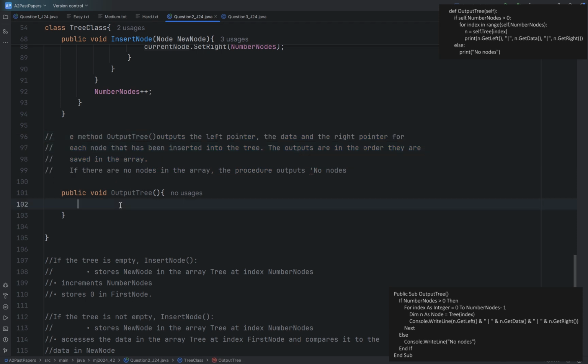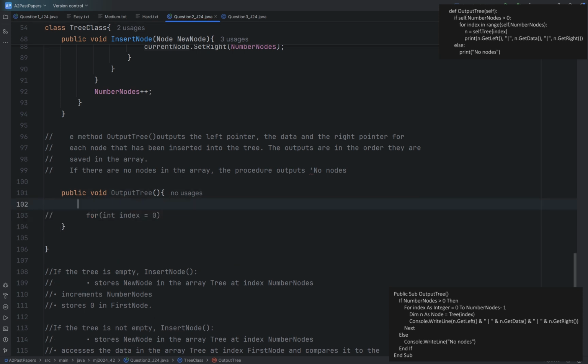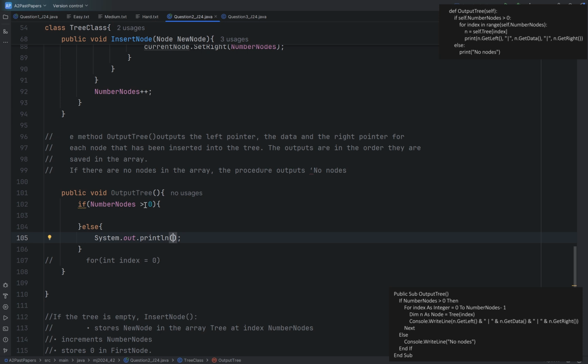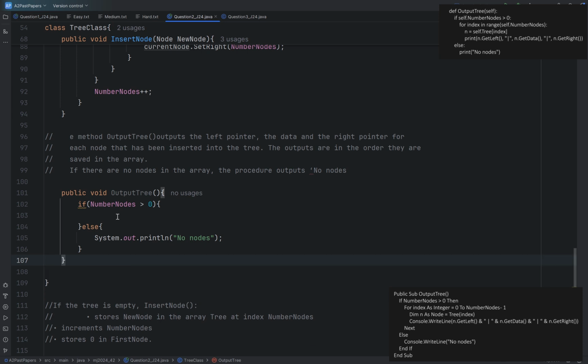So this one is quite easy because we can just have a simple for loop. And I suppose we do want to check if it's empty. To check if it's empty, we just go if number nodes equals 0. Or we can just go greater than 0. Let's have the common case first, and then we'll have the else here. This else will just output no nodes. And then let's copy this for loop that I was about to write, uncomment that, and de-indent it.